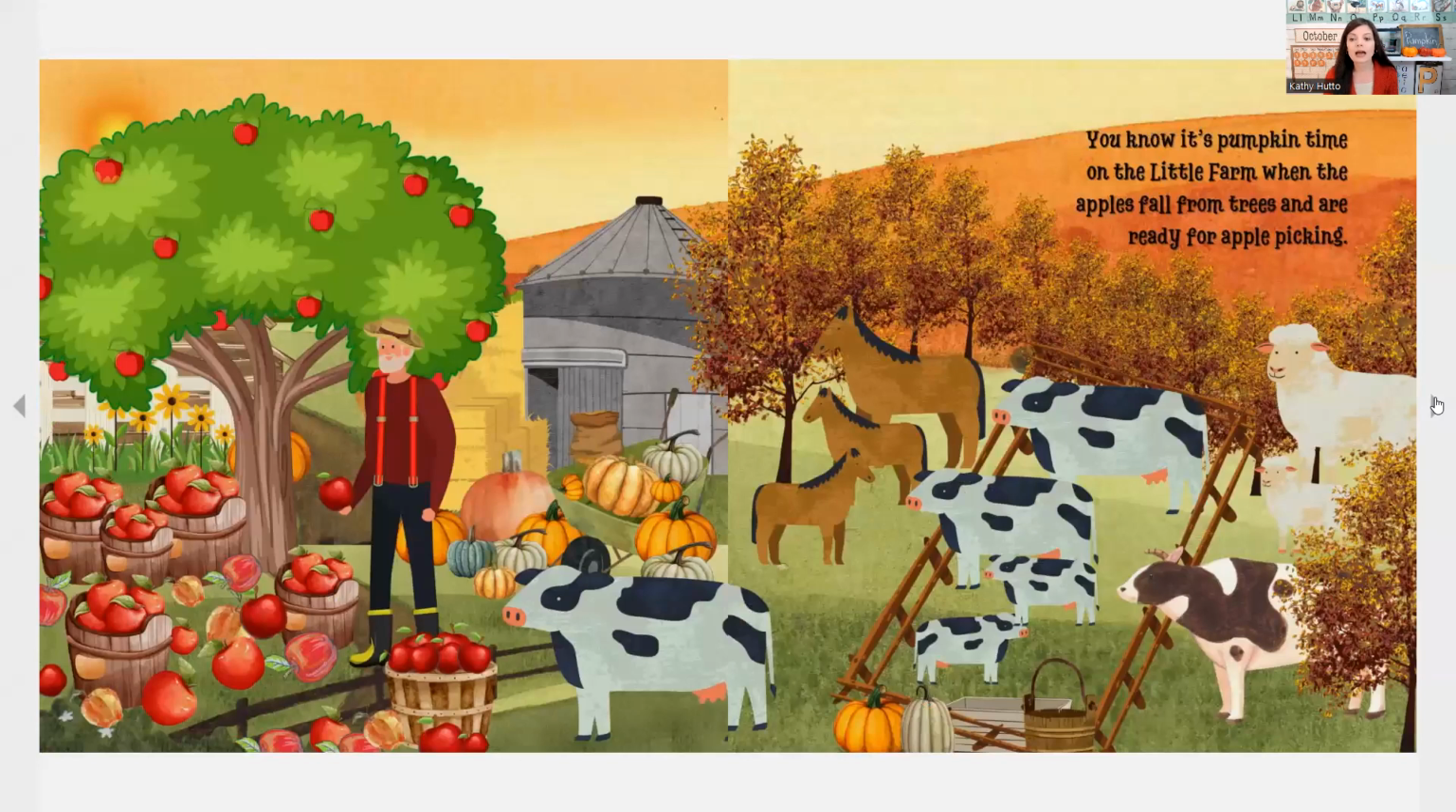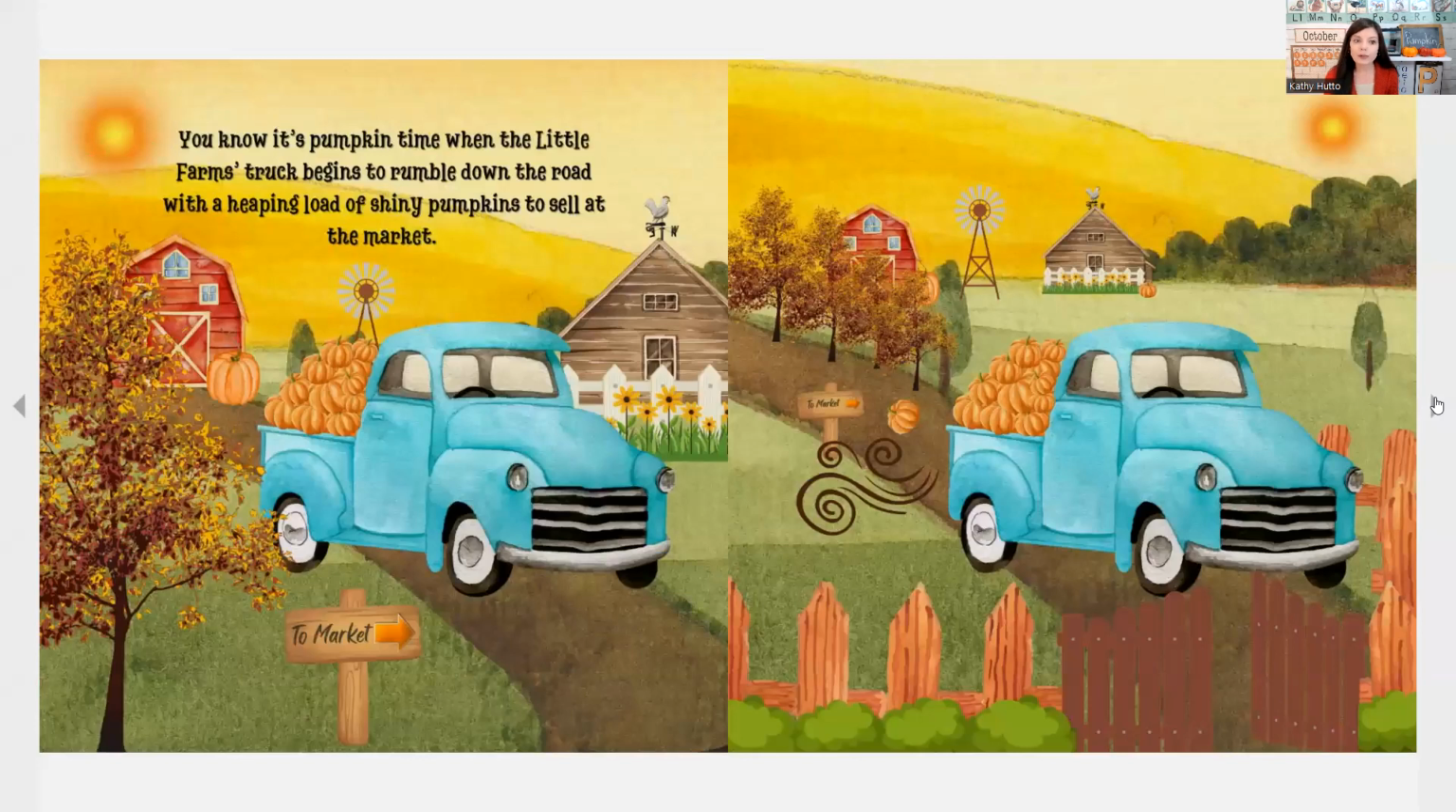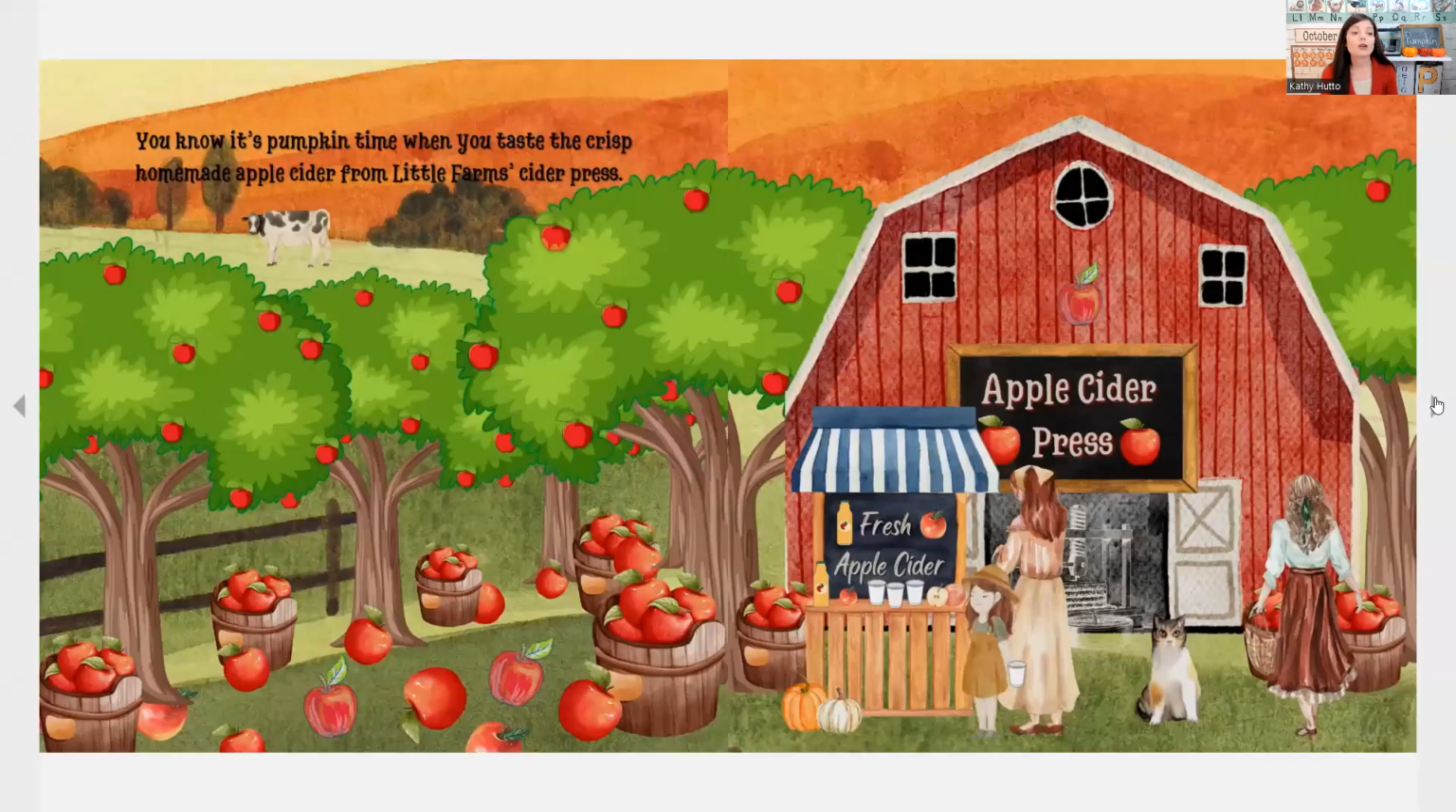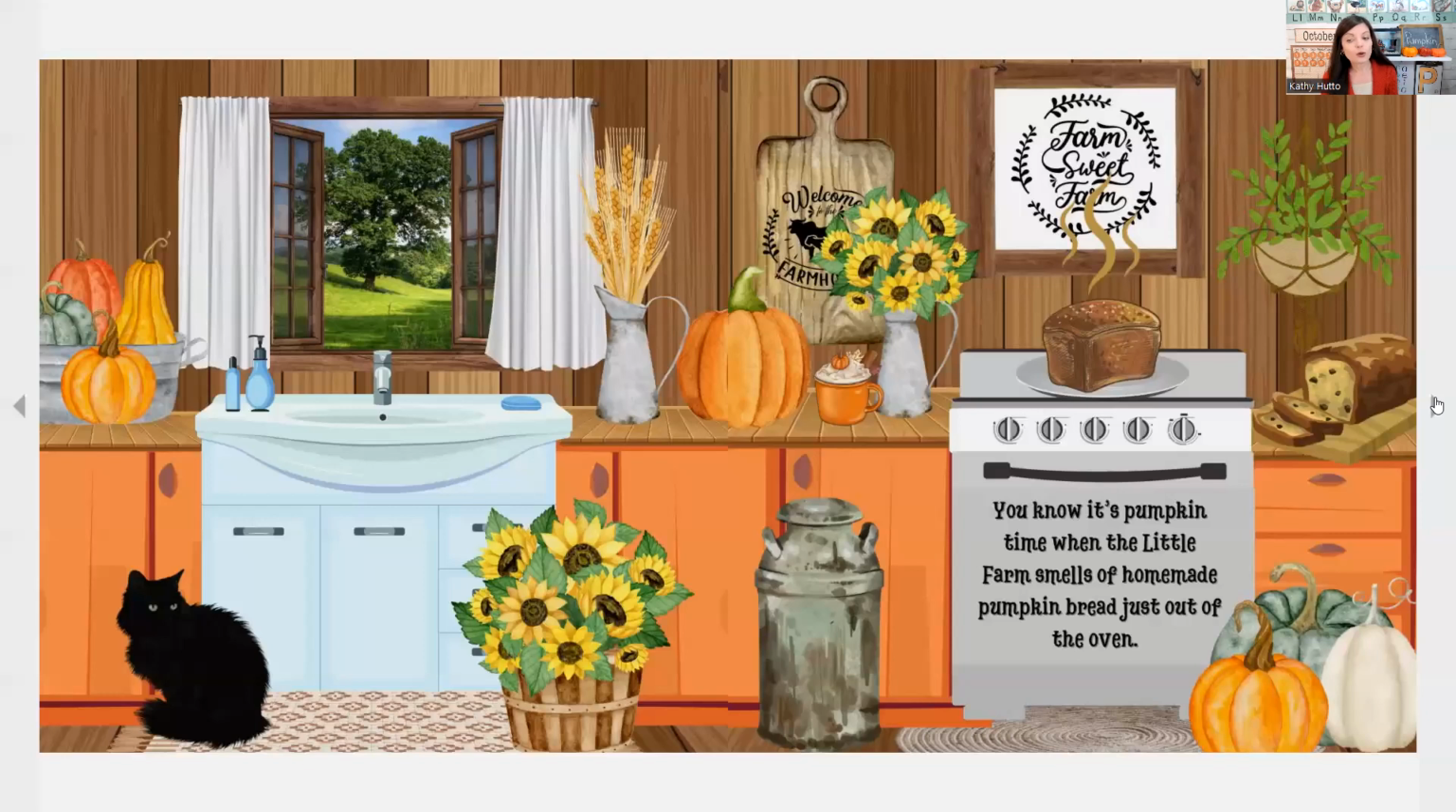You know it's pumpkin time on the little farm when the apples fall from trees and are ready for apple picking. You know it's pumpkin time when the little farm's truck begins to rumble down the road with a heaping load of shiny pumpkins to sell at the market. You know it's pumpkin time when you taste the crisp homemade apple cider from Little Farm's cider press. You know it's pumpkin time when the little farm smells of homemade pumpkin bread just out of the oven.